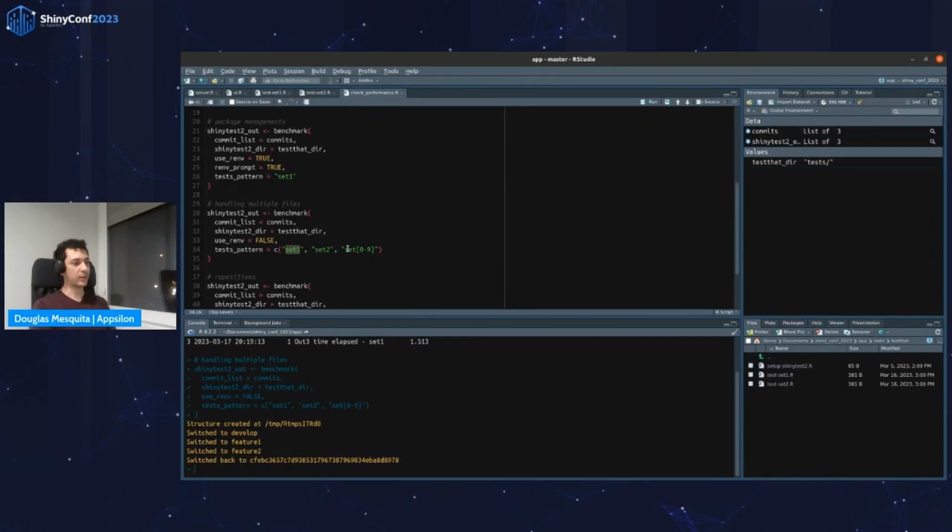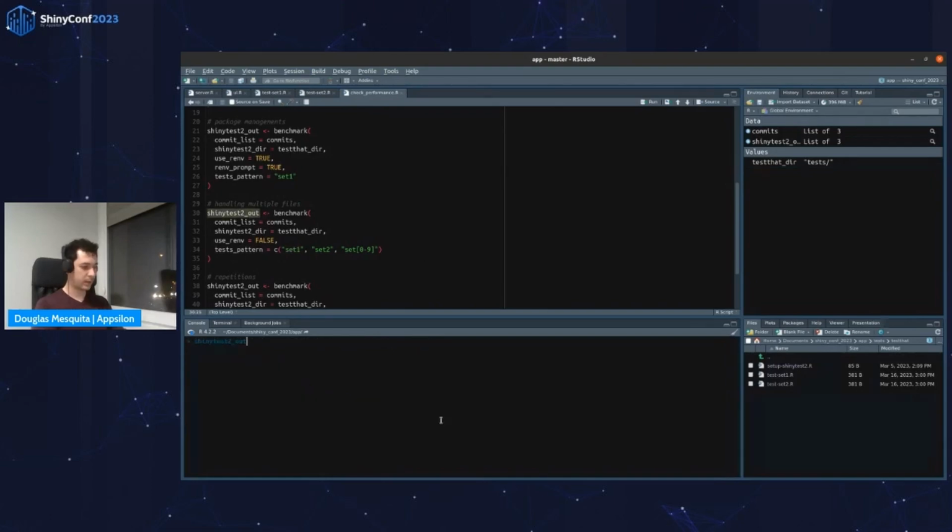And for the third commit, the third branch in this case, I want either test1 and test2, because it also accepts a regular expression. And here in this regular expression, I'm saying that I want everything that matches set and then a number between 0 and 9. So the way it runs is exactly the same. However, the output now is a little bit different.